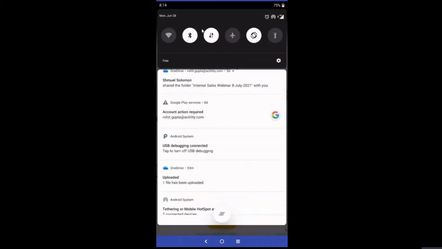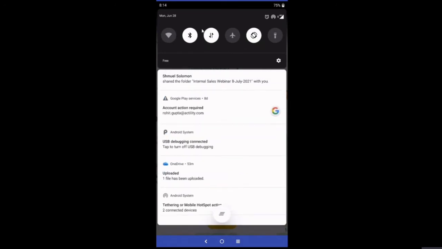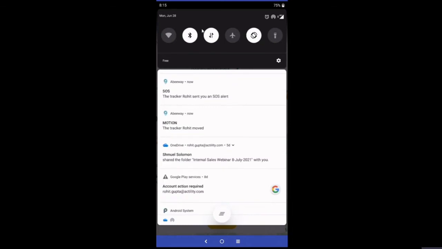So for example, you can see the push notifications from my mobile app. These are the push notifications that came from my mobile app that you can see here. The tracker Rohit sent you an SOS alert, the tracker Rohit moved. These are the push notifications that I was talking about.